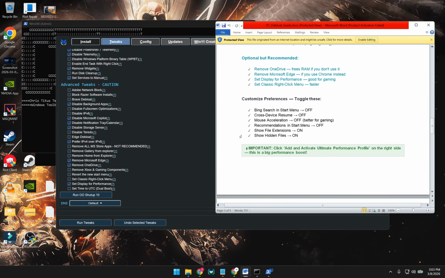Customize preferences. So these are those options which are available here. Customize preferences. Ping search bar. This one should be off. Cross device resume. Cross device. This should be off. Whatever is off here, you will turn off, and whatever is on, you should leave on.